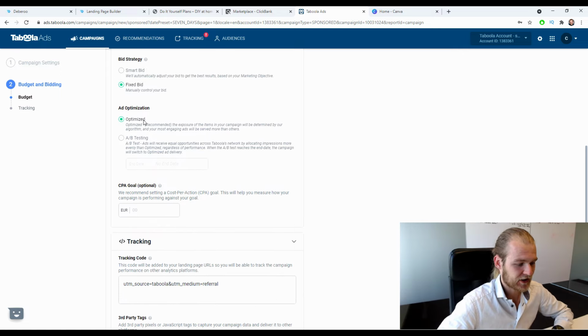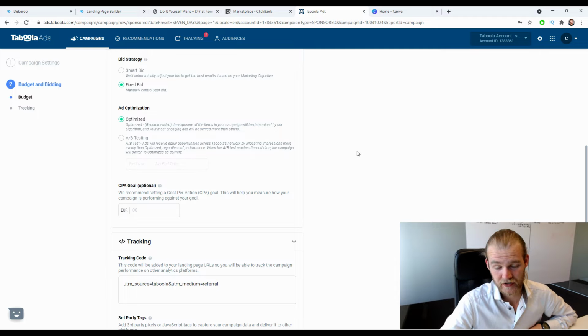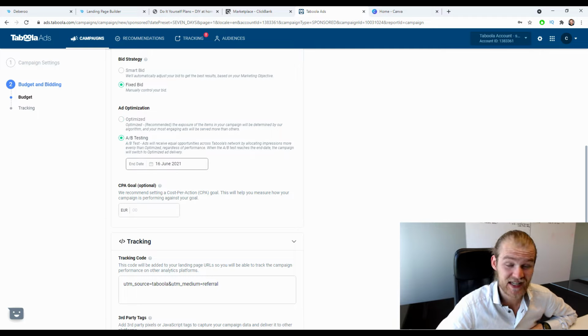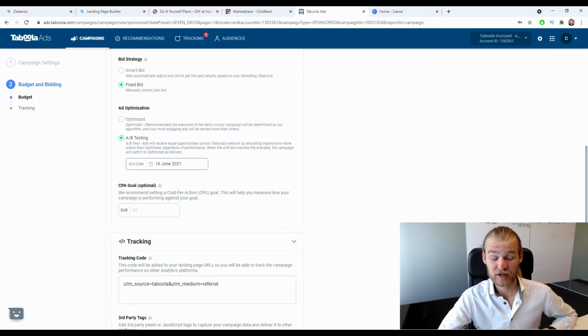Then we have the ad optimization. So we can do it optimized, which is recommended. The exposure of the items in your campaign will be determined by our algorithm, and your most engaging ad will be served more than others. All right, so they will be looking at how these ads are performing, and we're going to take the best performing ads and show those the most. Okay. However, we can also do an A-B testing, and what is quite nice is that we can set an end date for this A-B testing. And that's what I really like about Taboola, okay?